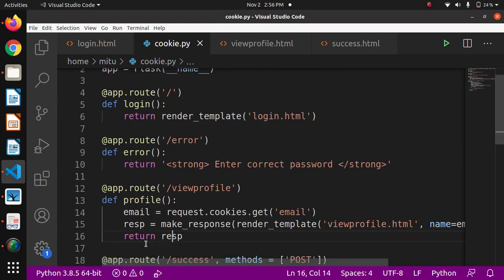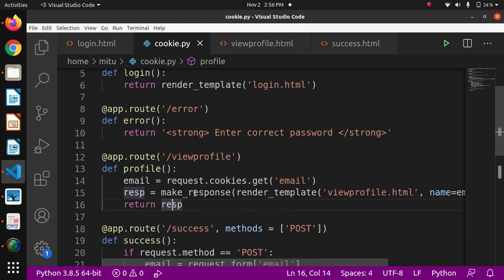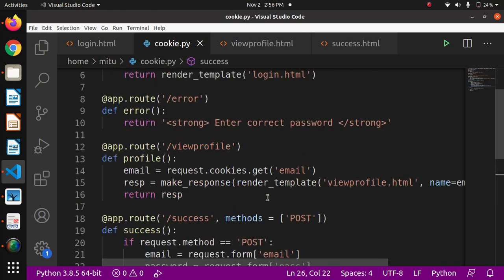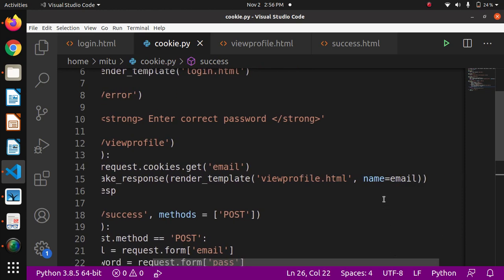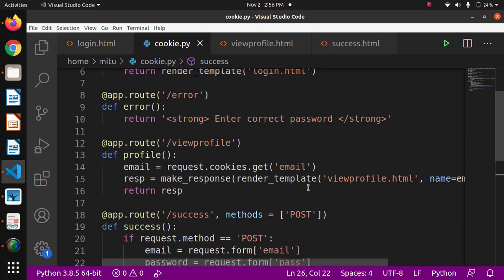Okay, return the response, yes. So the profile is added, the view profile URL is created, and the route is created. It will get the cookie from there. When I visit view profile, extract the cookie and create a response. View.viewprofile.html will be rendered by passing the email ID to it, and that HTML will receive the email ID.